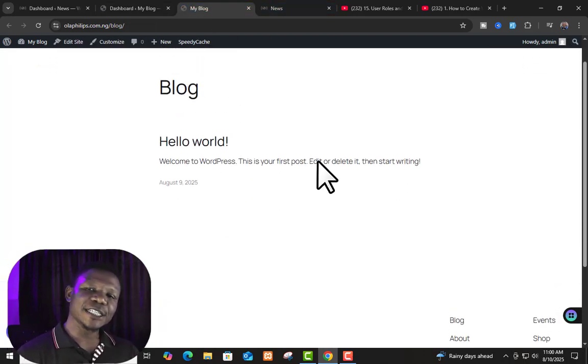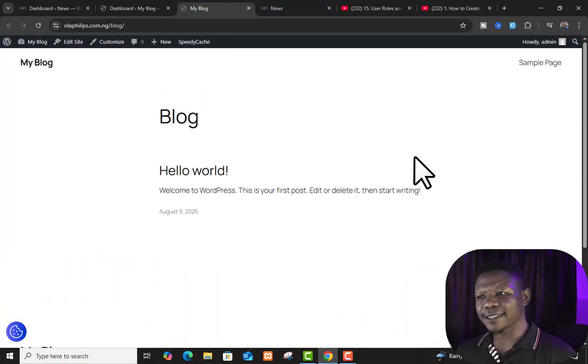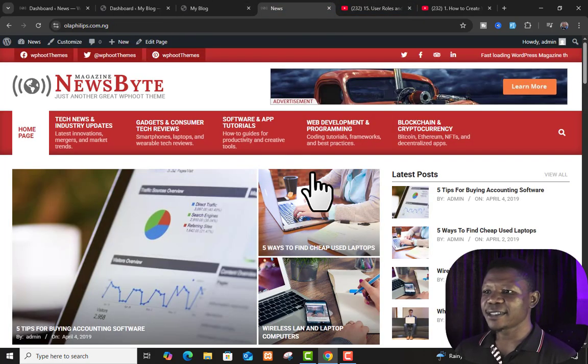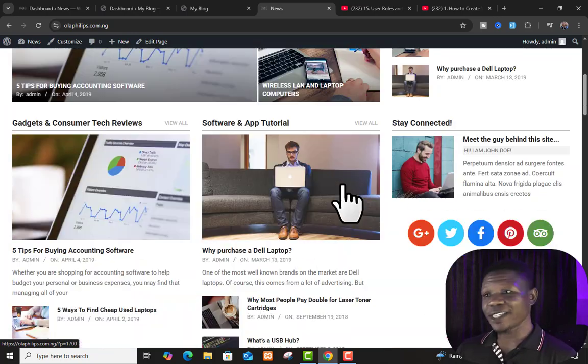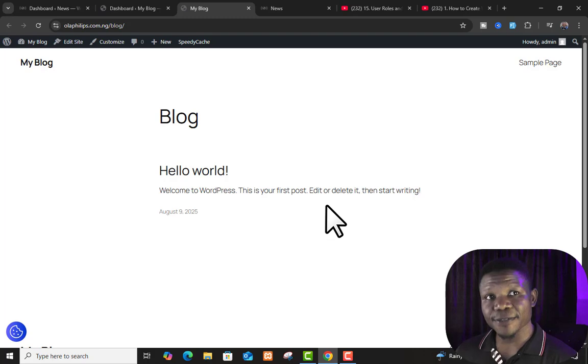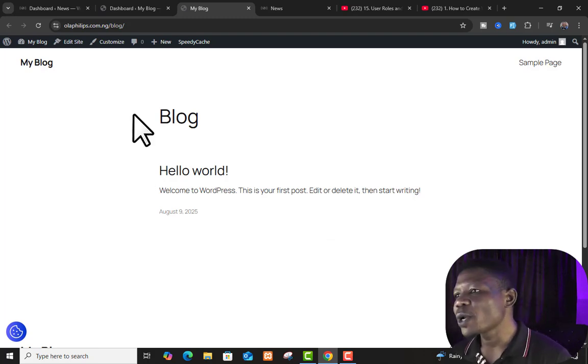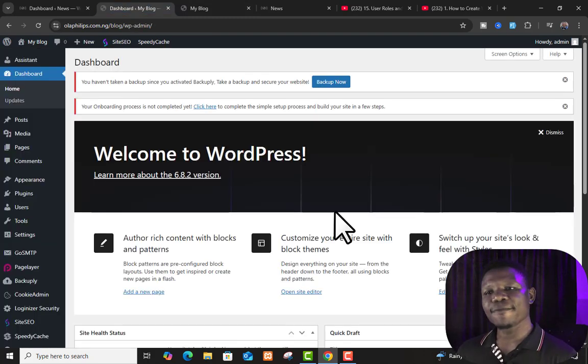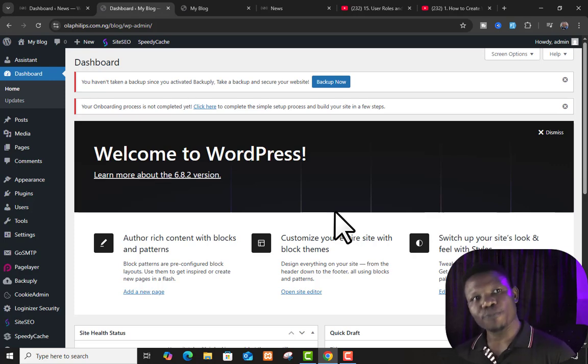This is just the new installation I did, and with the theme you can see what we have. The difference between this and this is the theme. So you can see that the design here is different from what we have here. So the difference is theme. Now there are very many themes when it comes to WordPress, and we have the free ones and we have the premium ones.